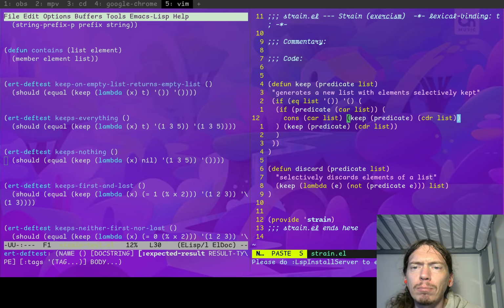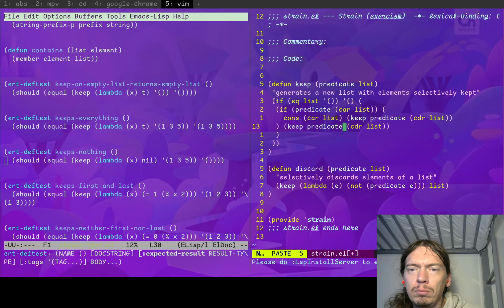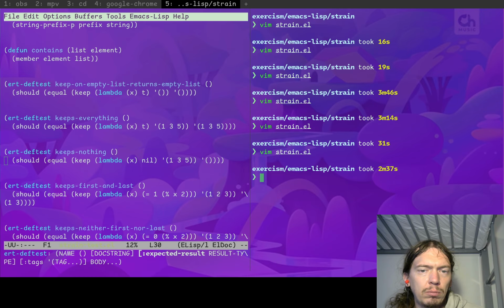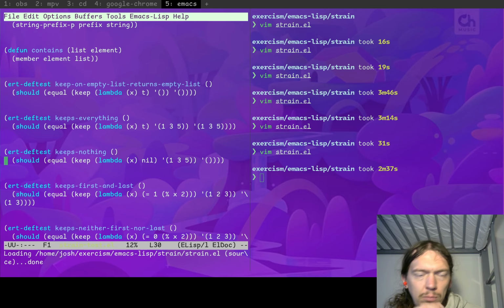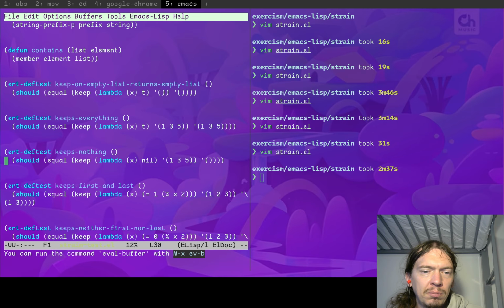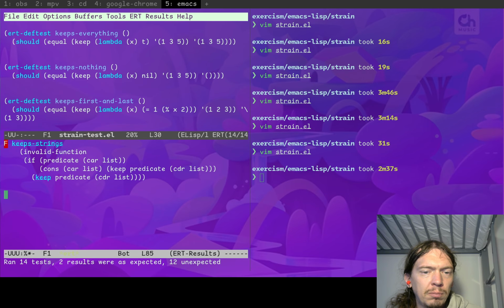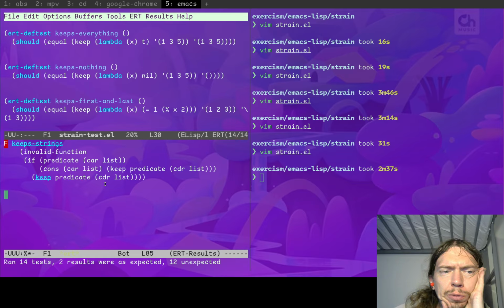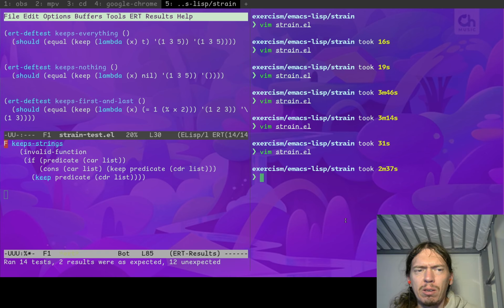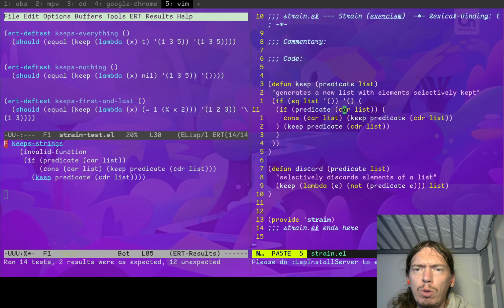Hmm. So that didn't seem to help. It might still be right though, I don't know. Yeah, invalid function. It seems to be referring to the whole if statement, I think. Can we kind of rewrite that?